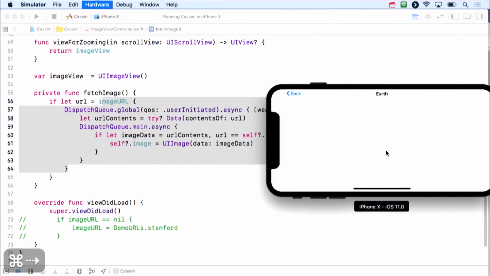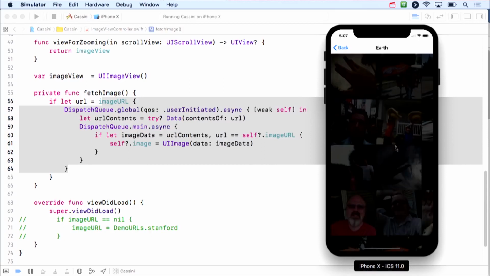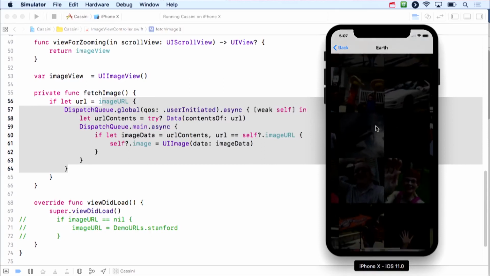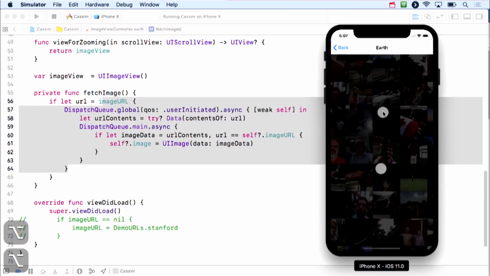Now, while I'm waiting for Earth, I could rotate. My UI is completely responsive. I could go back and choose something else. Let's go ahead and let Earth arrive. Earth is a big image. There it is. Okay, Earth seems to be a picture of people somehow. Maybe we'll zoom out a little bit.